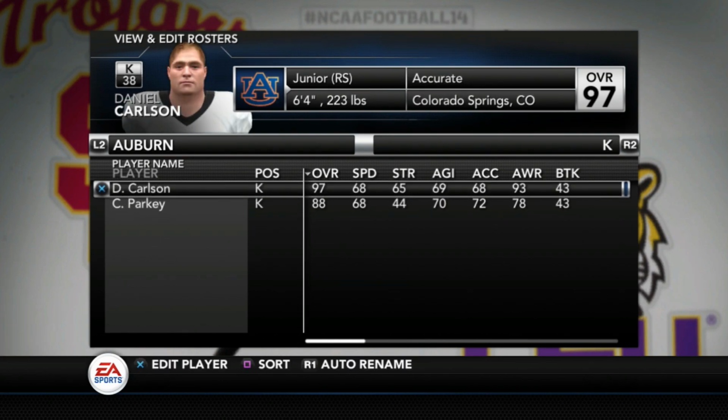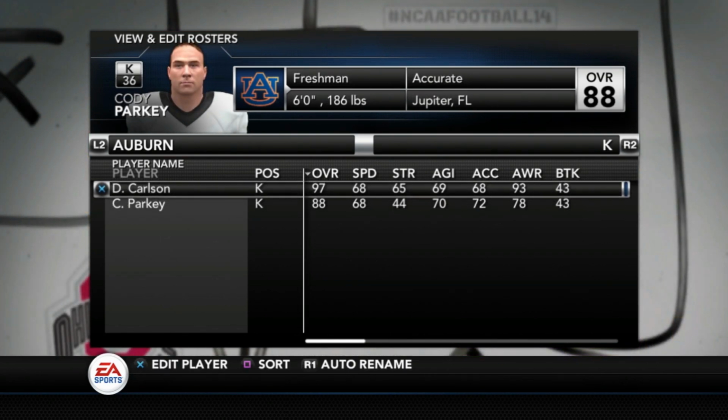And the kicker, Daniel Carlson, Cody Parkey. You got 2 really good kickers there. I had to leave off Wes Byram, the kicker that won the national championship for them in 2010. Maybe we could put him on the 2000s roster. I think he was a senior in 2010.